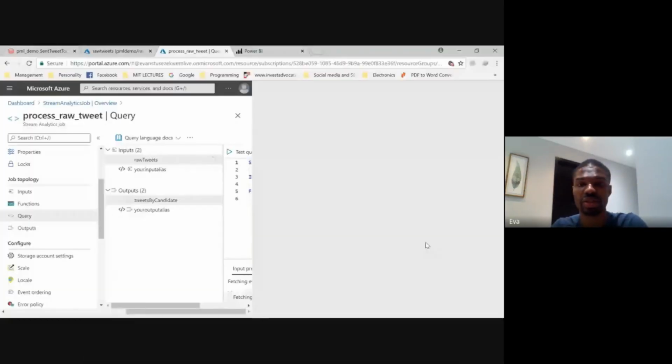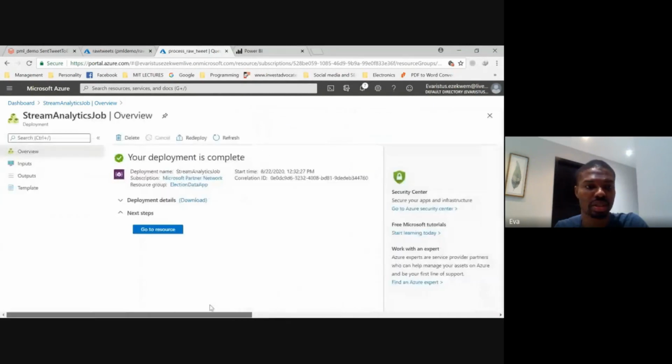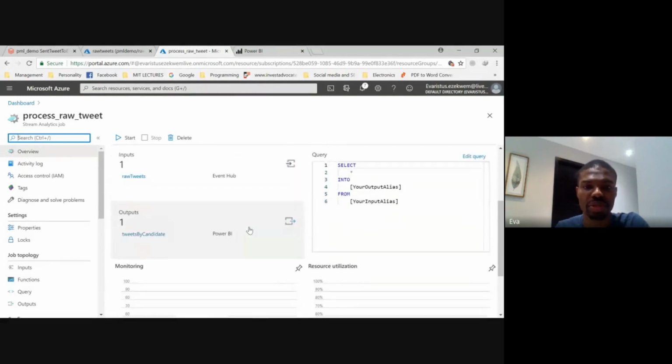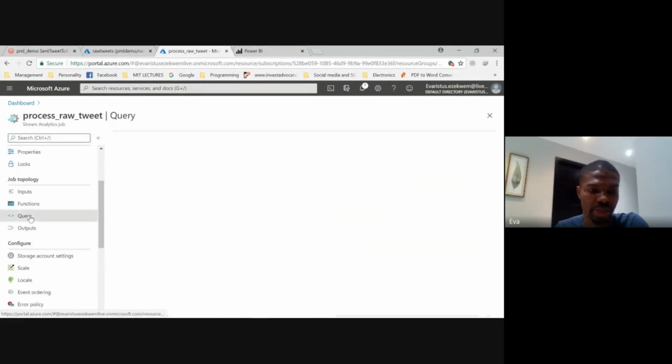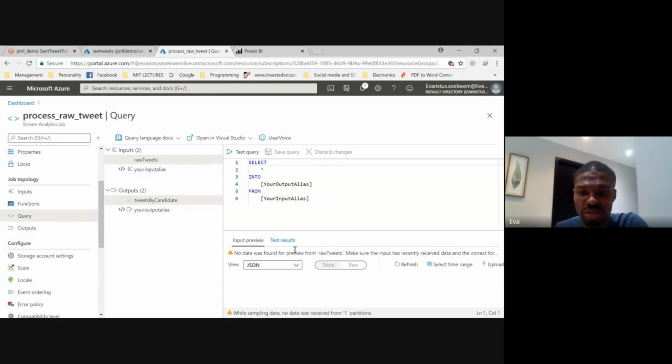So here we're going to look at a simple query. Let me just go back and then open this again. Okay, so we're going to look at our query here. What we have here is essentially similar to an SQL query. So we are going to say select into, right? This into here is where we want the output to go, and we want it to go to tweets.